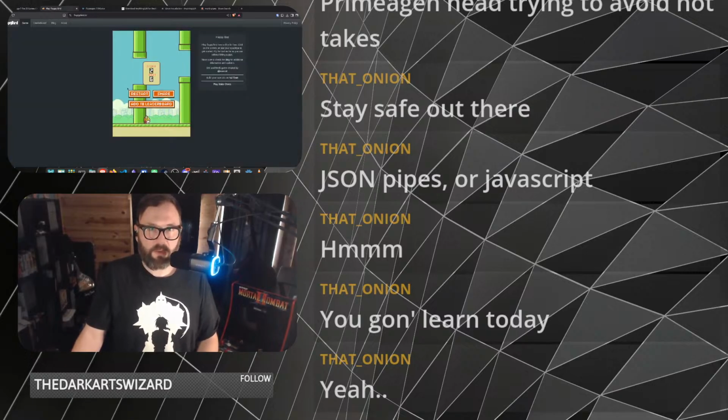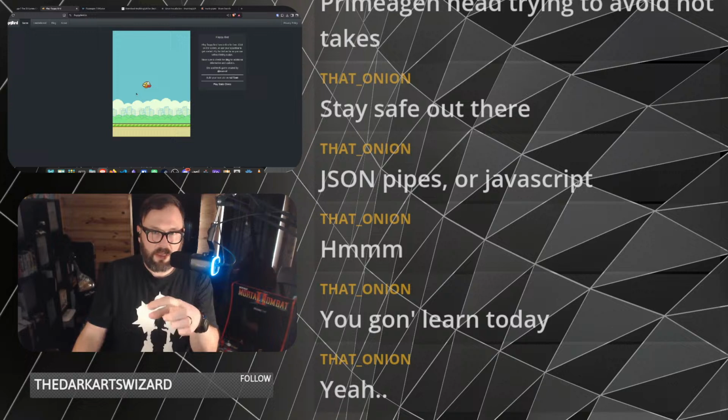Yeah, we need something to act as these pipes. It's going to be the same premise. It's going to be Primogen's head. And the head's probably going to look up. We'll try to get some basic head bobbing physics going like that.